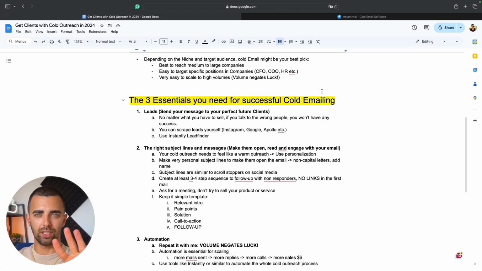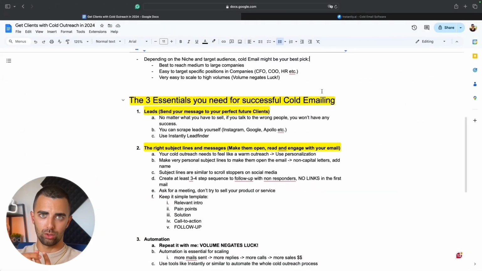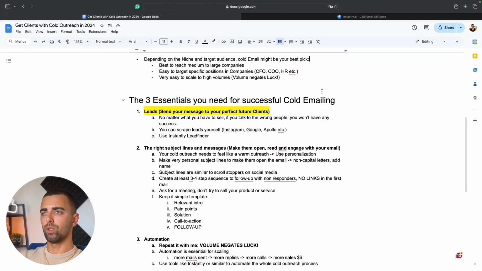Okay, there's 3 essentials you need to have in place to get your cold email outreach to work. These 3 essentials are obviously the leads. So who are we talking to? Who is our ideal potential customer? Second of all, what are we going to tell them? How are you presenting yourself? What's the subject line and what's the message? And 3, we need automation to make this work on a bigger scale, because it doesn't help you if you send out 5 or 10 emails every day manually. This is not how cold email outreach works. So let's start with number 1, the leads.